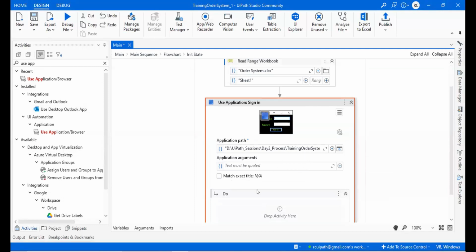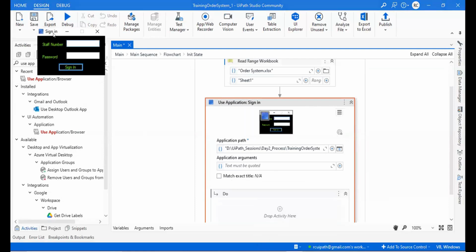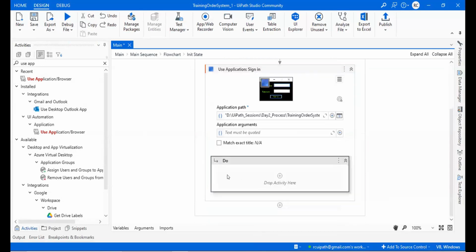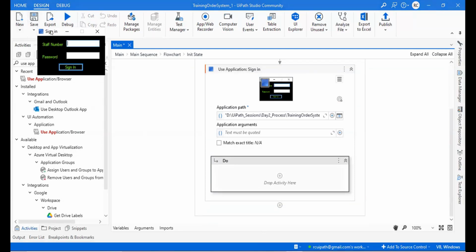Now, what is next? You can see this Use Application. For every screen, and this is a sign in screen, we have to use this Use Application. Under that you can see the Do, which is added automatically. Here we have to add the steps inside that particular screen. Inside this screen we have to type the username, type the password and click on sign in.